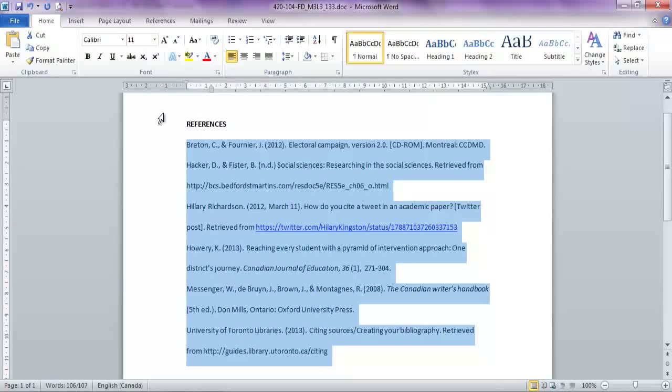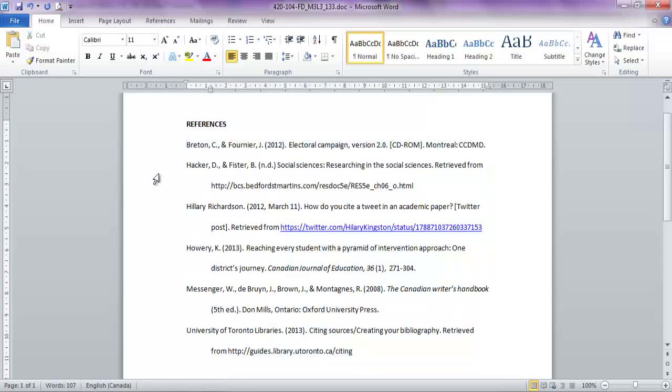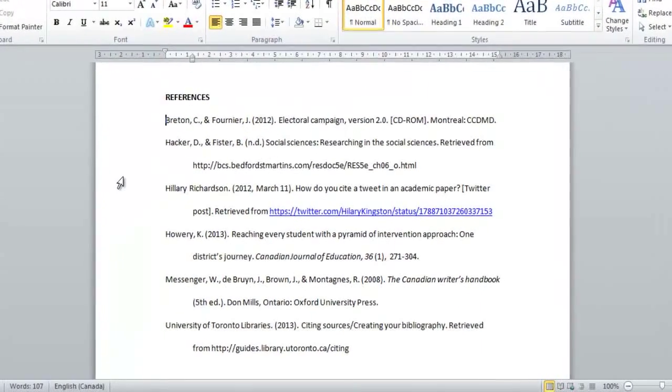For any type of document, start the list of references at the left margin. The next line should be indented 1/2 inch to create a hanging indent. On the ruler, grab the hanging indent arrow and slide it to the 1/2 inch position. All lines except the first line of each reference are shifted to the right.